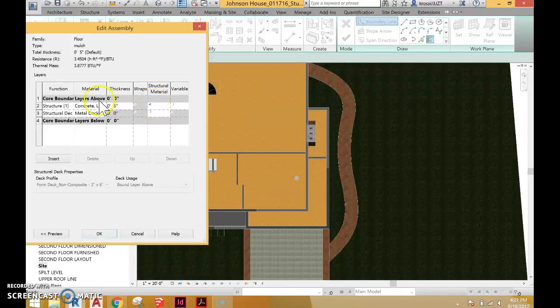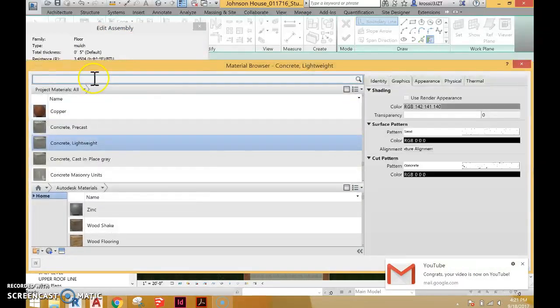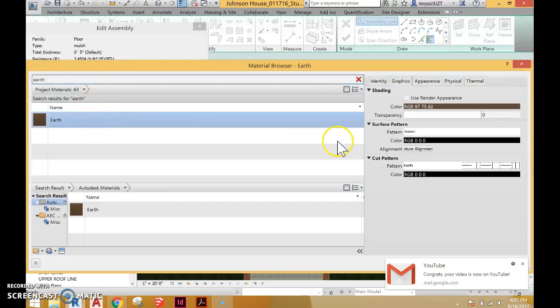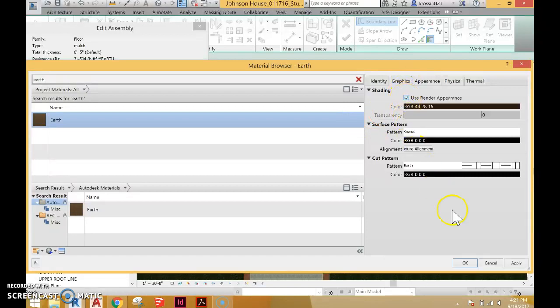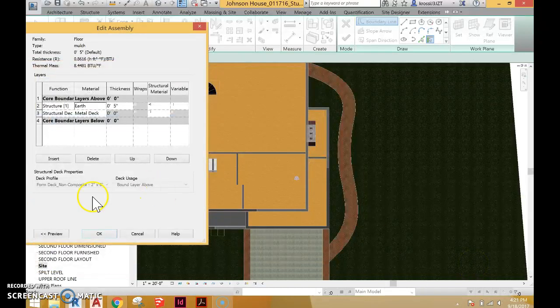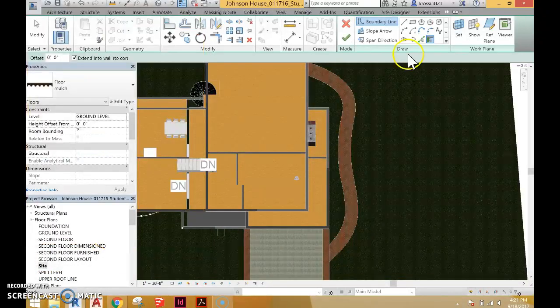And then you can go to Edit Structure, or again, you can paint it later on to be this earth material. So I'm going to make the top of it an earth material. Use Render Appearance, hit OK, and hit OK. So now I'm ready to start using my Pick Lines tool.